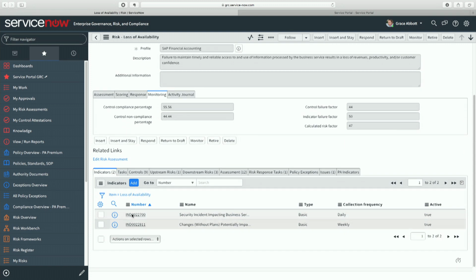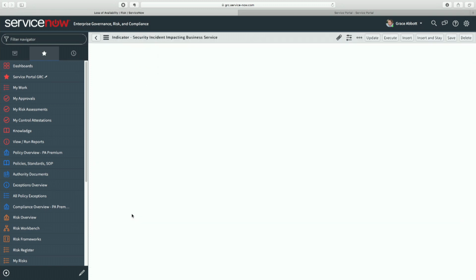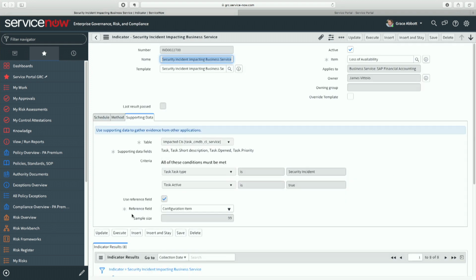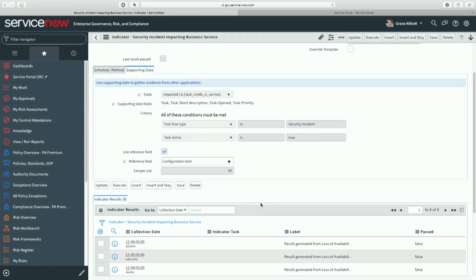The second one has to do with security incidents. Same thing: if we have a security incident that may be related to a loss of data, or there's malware, or there's an open vulnerability that hasn't been patched, there are lots of ways that a security incident can be created. If an open security incident exists for my particular application, increase the risk. So in this example, I'm looking at impacted CIs where it's a security incident and it's open. Now, this runs every single day.